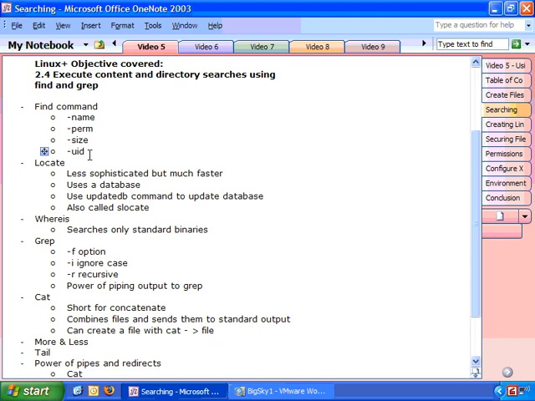Then we're going to talk about whereis. Whereis searches only standard binaries. So directories like bin and usr/bin and usr/sbin, those different directories, that's what whereis searches. It only searches for programs that are in those directories. So if you're trying to find a command or an administrative command, whereis is a program that you would want to use.